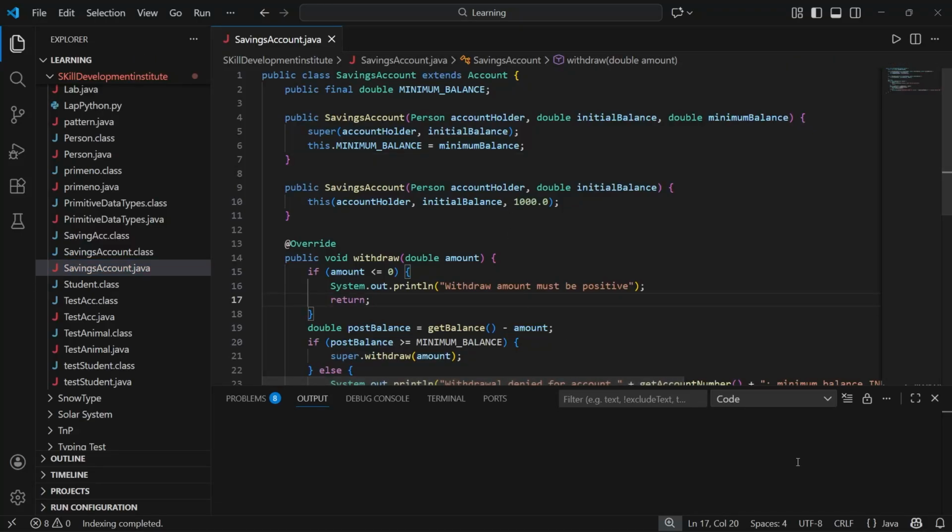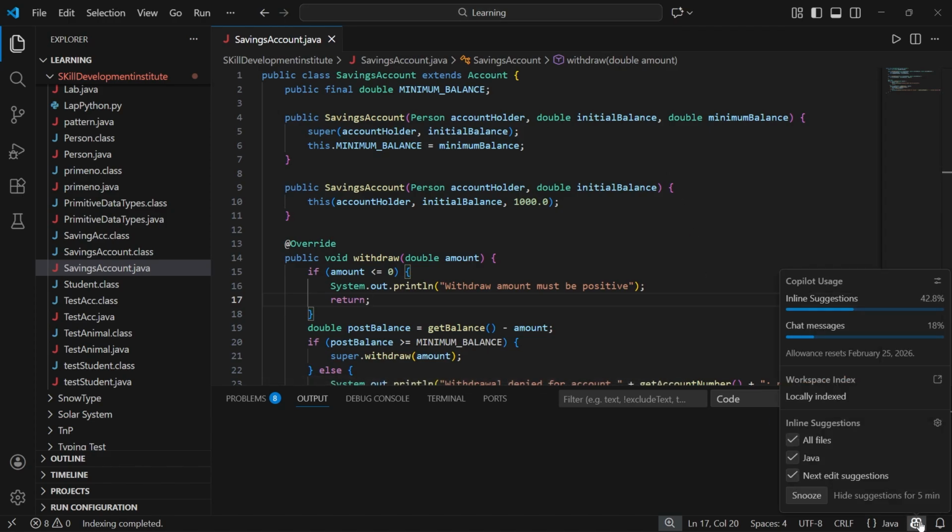So hey everyone, welcome back to another quick and very interesting tutorial, where in this quick tutorial I'm going to show you how you can get Copilot integrated on your VS Code easily.